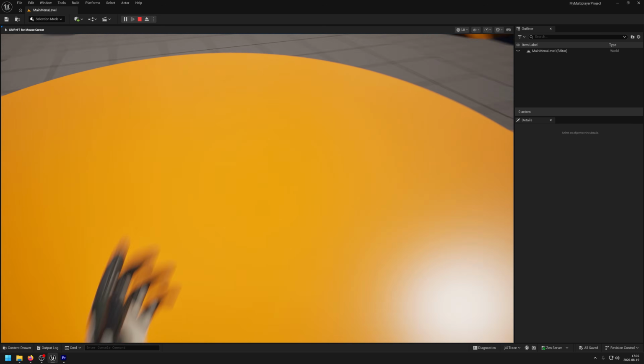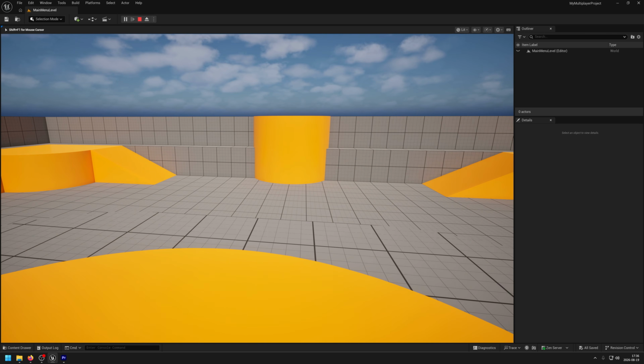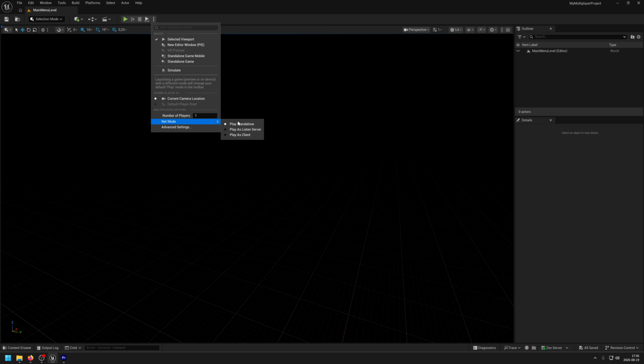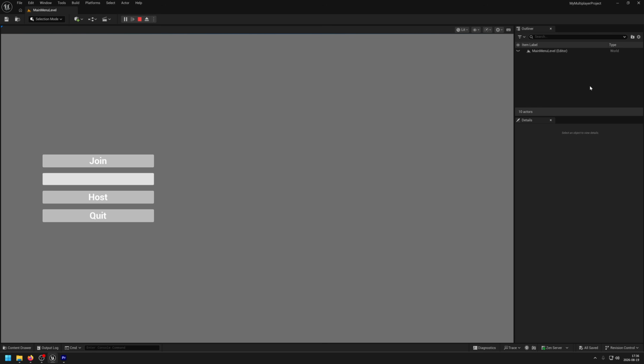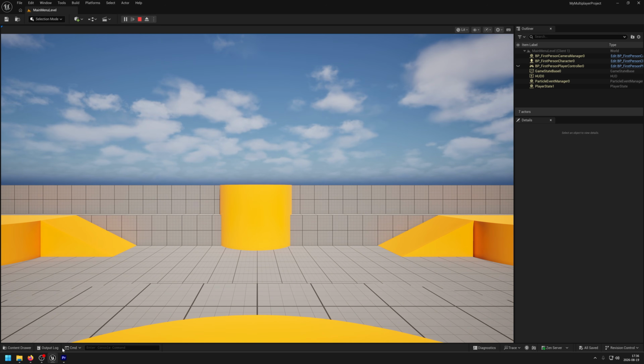So we have the basic setup now, and let's test out the multiplayer functionality of this. So I'm going to go here, go to net mode, and then play as client, and then change the number of players to 2. Press play. And as you can see right now, we have this one over here that I can host.